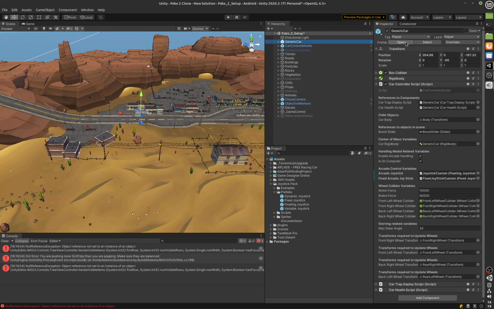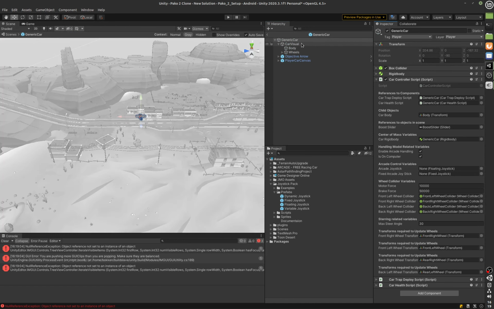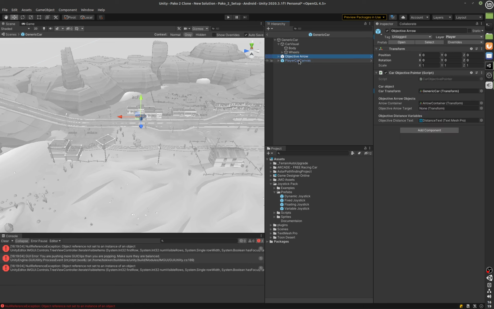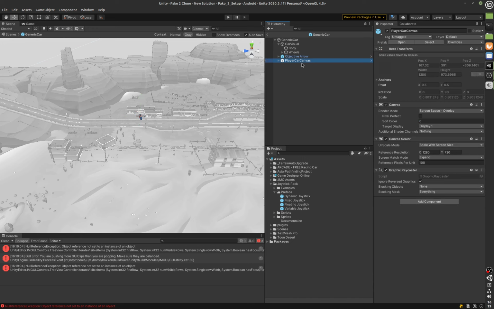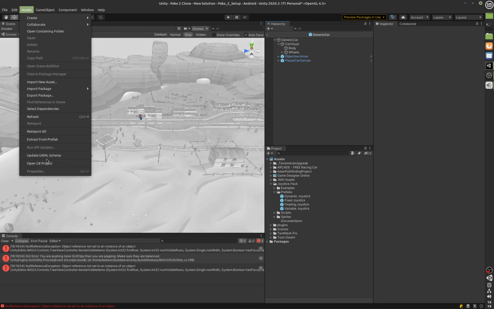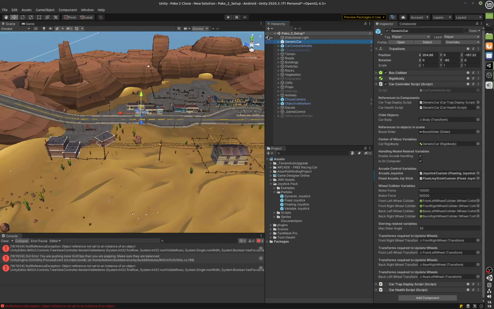We will open this prefab. Over here we have car visual, body, wheels. The wheels have transforms and the wheels have colliders. We're using wheel colliders. The objective arrow and the player canvas, car canvas, is attached to this prefab. So this makes it a nested prefab.